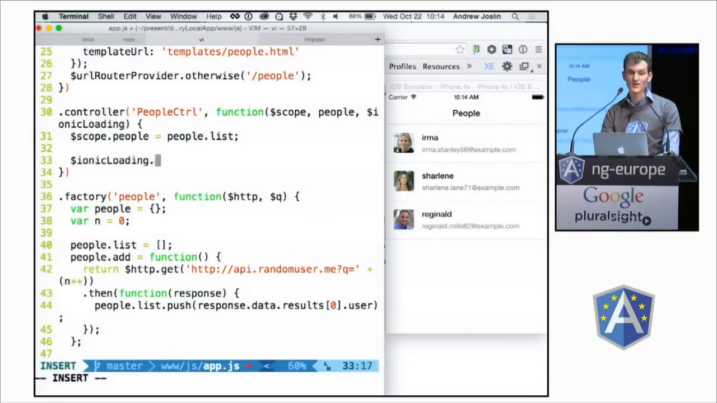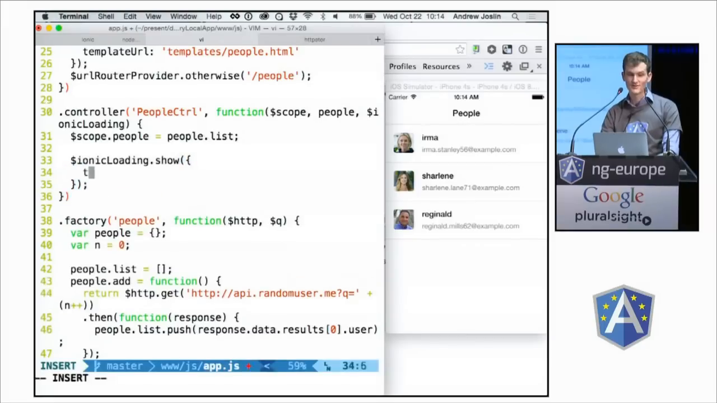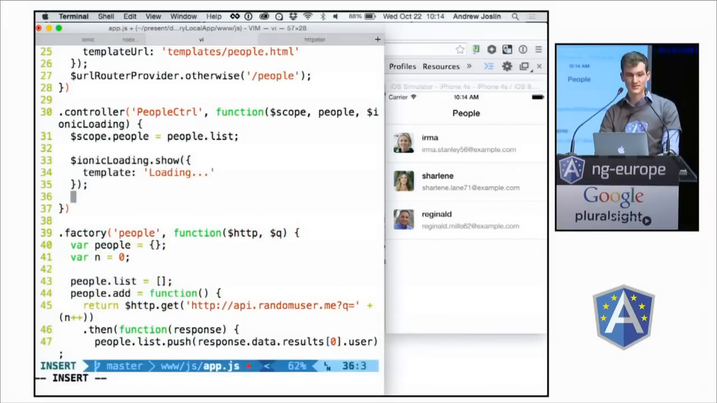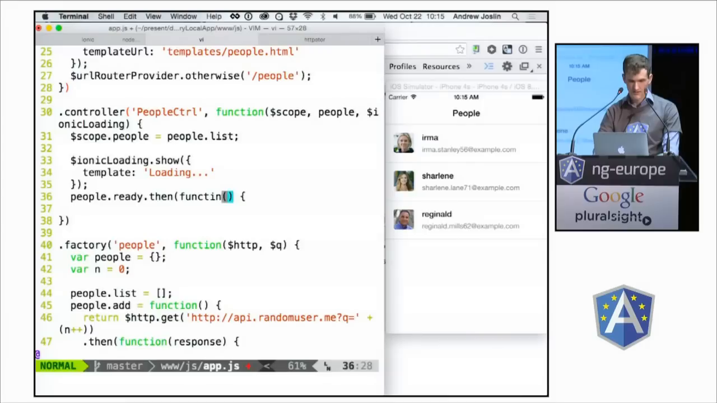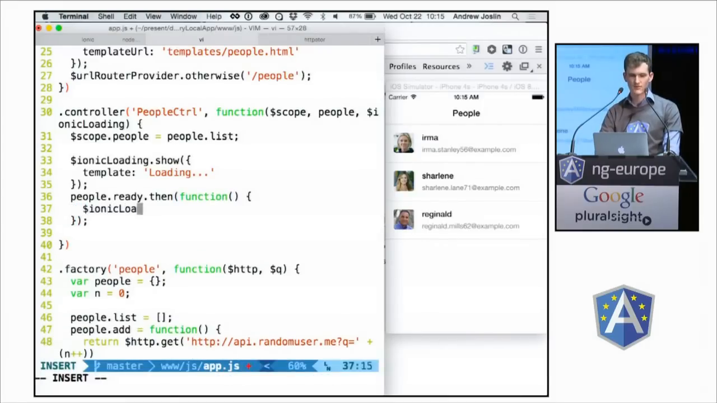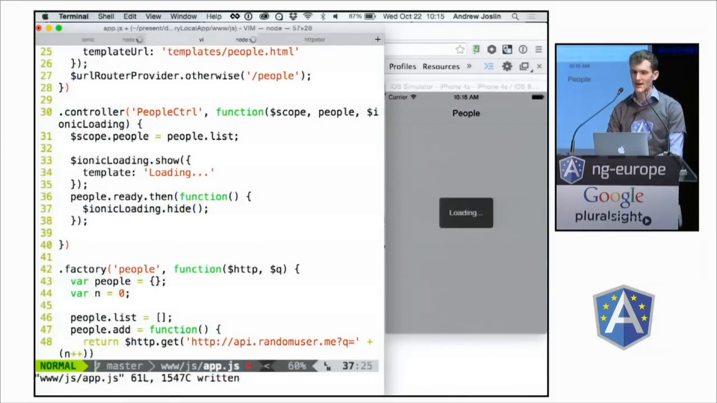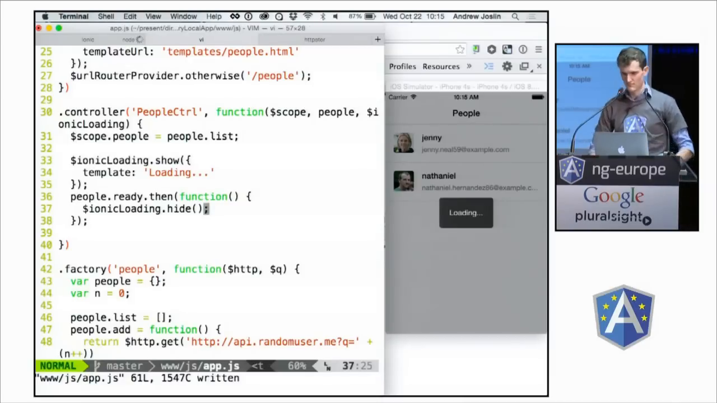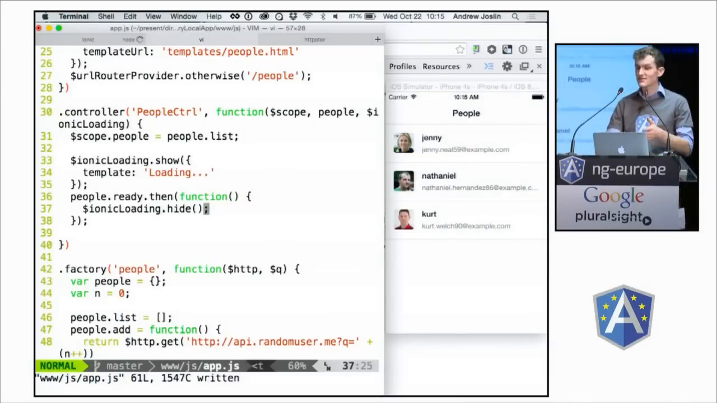So we're going to show a loader while the users are loading. We'll just make it say loading for now. And then once the people are ready, then we are going to hide the loader. And now, awesome. See, even slow internet works.